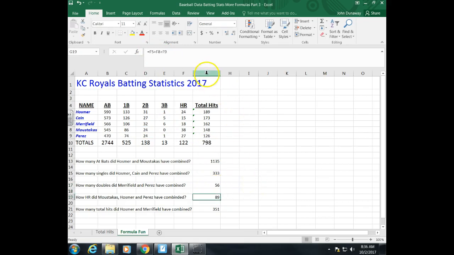If I go down to cell G19, it should say 89. If you look in the white bar up where my mouse is moving, that should say equals F5 plus F8 plus F9. And then the last one, 351, that cell should have said equals G5 plus G7. So make sure you're doing it that way and not just typing in the numbers, because you're really not learning anything if that's what you're doing. This is the power of the spreadsheet and how it can really be beneficial for you. That's the end of part 3, and next I will show you how to calculate batting average.